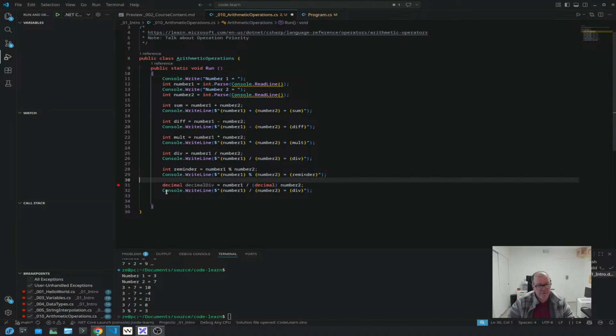So what is different here is the same operator. However, one of them we convert to decimal. This could be there or could be here. Or if we want to do it a little bit differently, we could already read these numbers as decimal and then parse as decimal. But if you have two integer numbers and we want to get the decimal division, you have to convert one of them to decimal. So let's put a breakpoint here and see what happens.